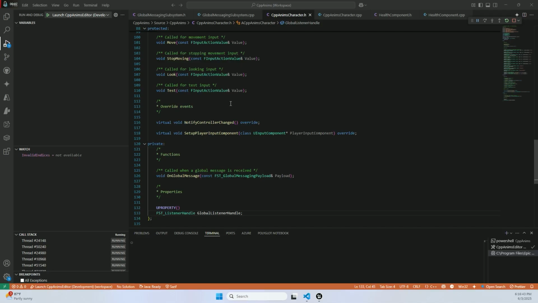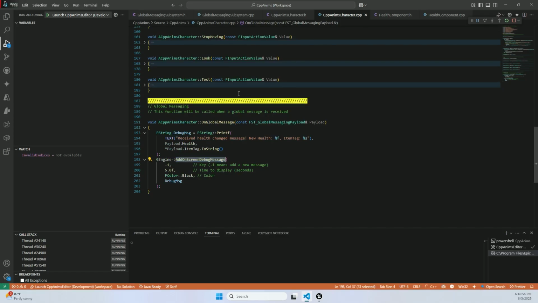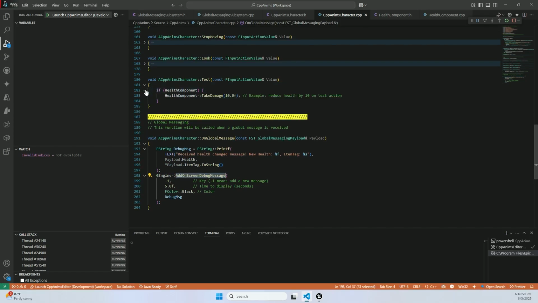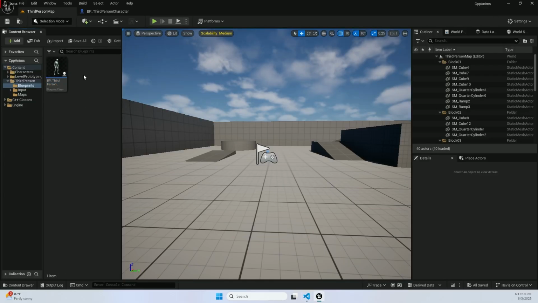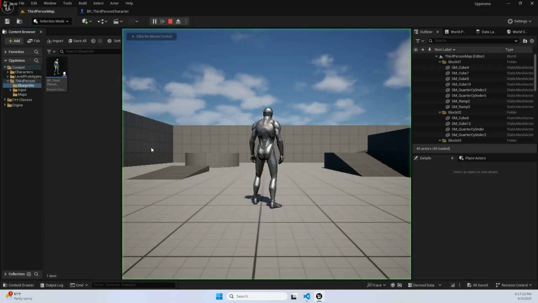Okay, to test this in C++, I have a test input action, an event that I have created and wired to our character class. And when I push the T key, it calls this test function. And what I'm doing is I'm just calling take damage and reducing it by 10. So inside of our editor, we'll hit play. And if I hit the T key, you see our global message.